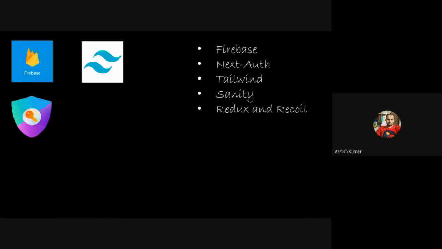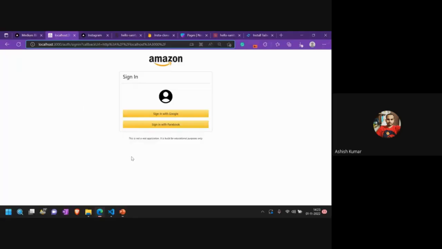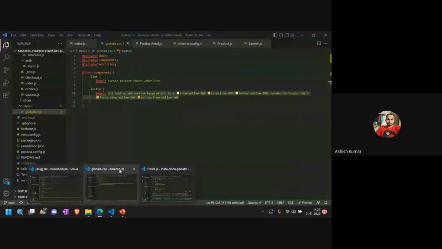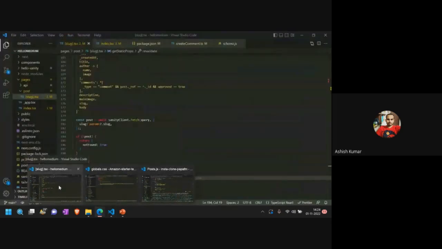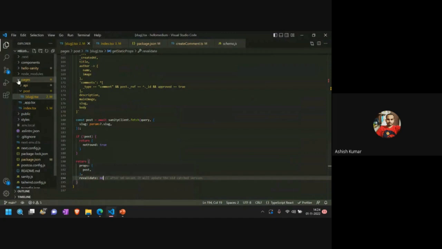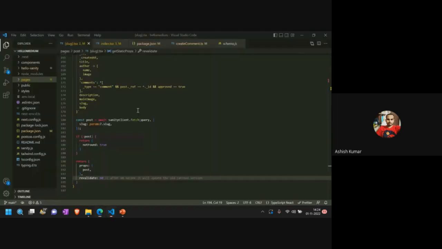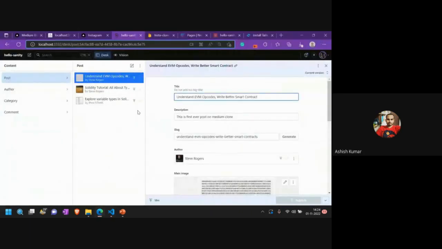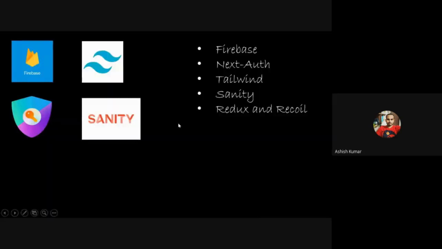Moving on, I have explained to you about Sanity. So let me go to the code also, and show how you need to install Sanity. To install Sanity on your project, this is my root folder, it looks like this. First you need to install Sanity globally on your system. You will find the documentation on installing Sanity globally on the website of Sanity.